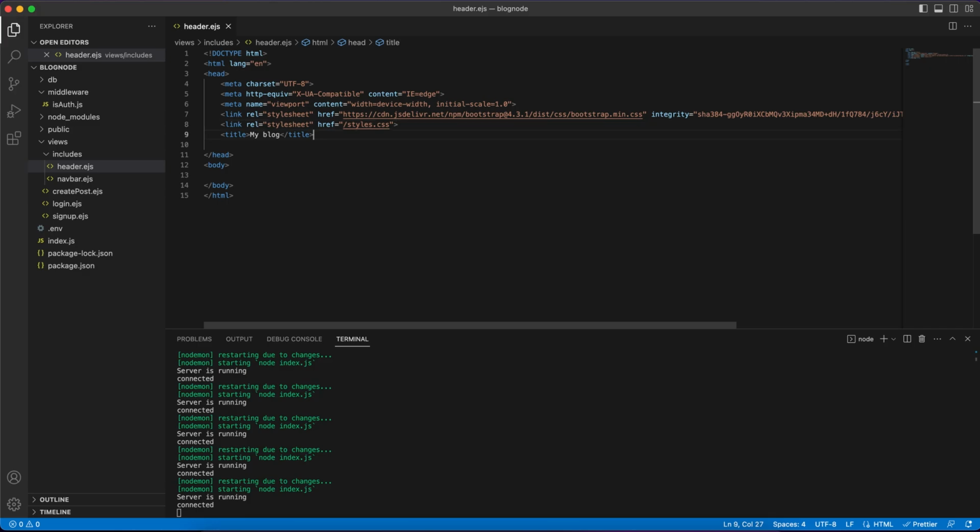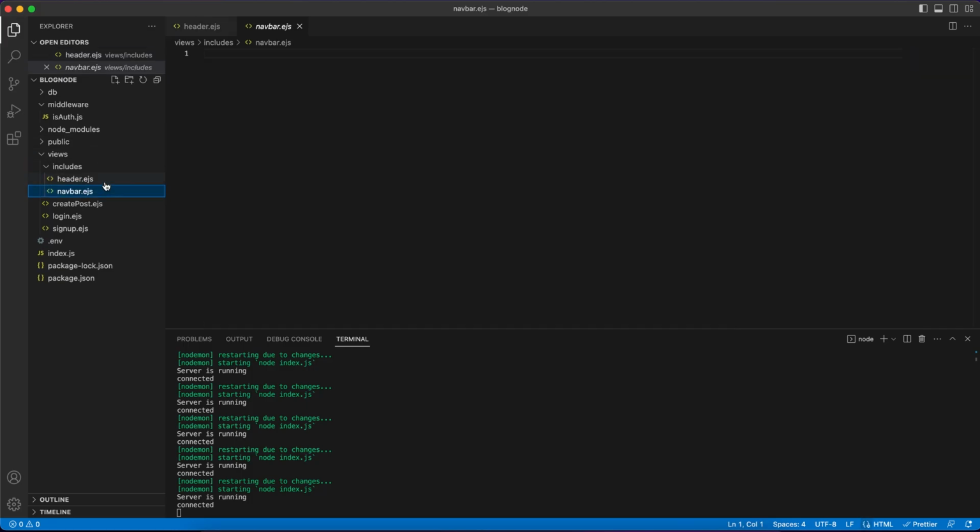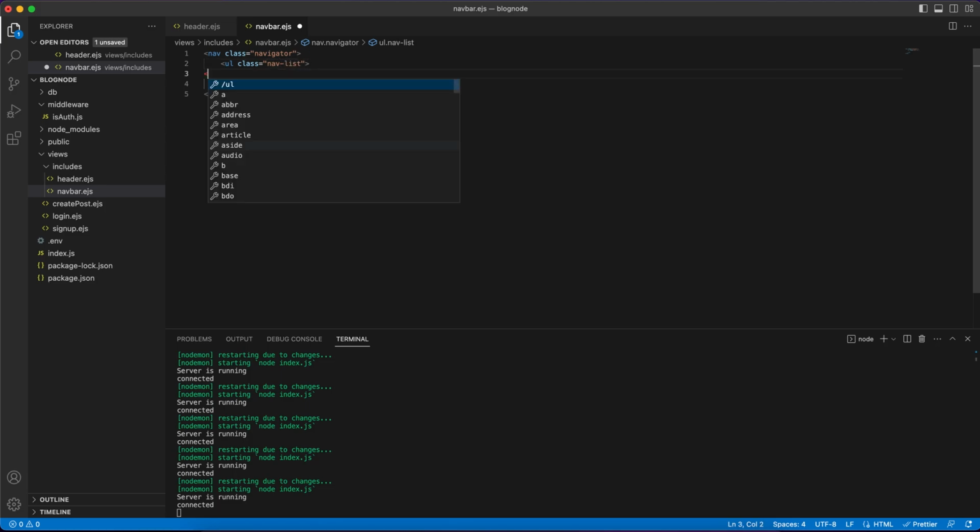So we created our header. And of course, we need to create our navbar. To create that, we need a class navigator. And here we'll create an ordered list. And we'll create some kind of magic right now, because nav list is the class name and the LI element is what everyone knows quite a lot about.